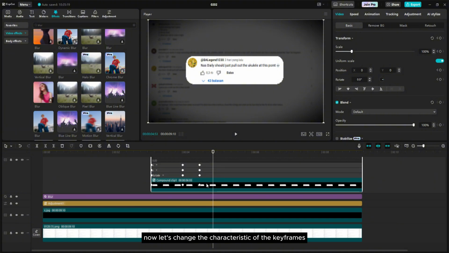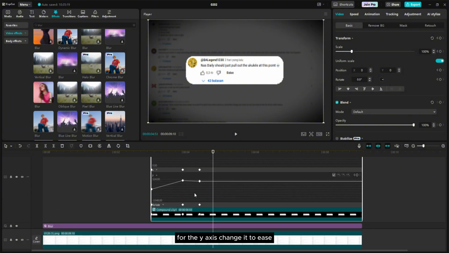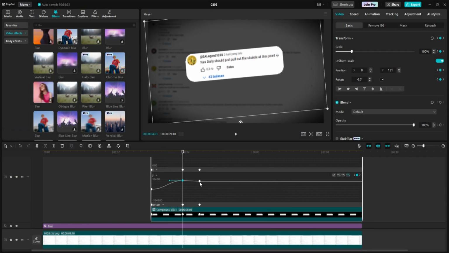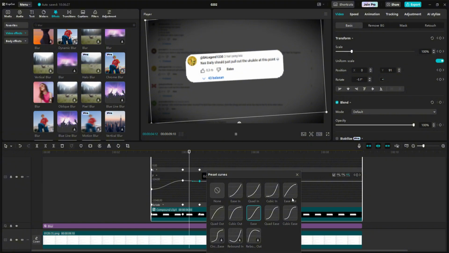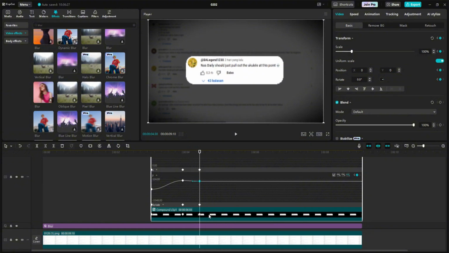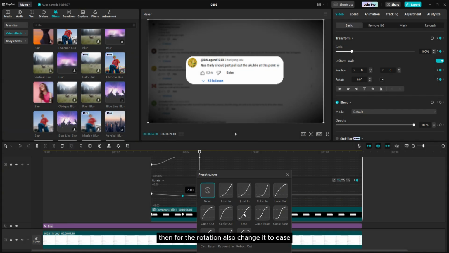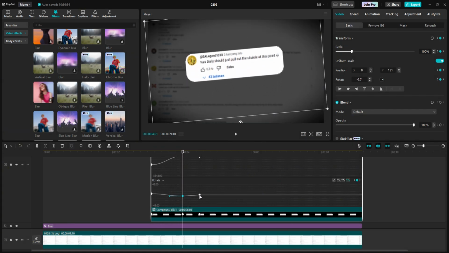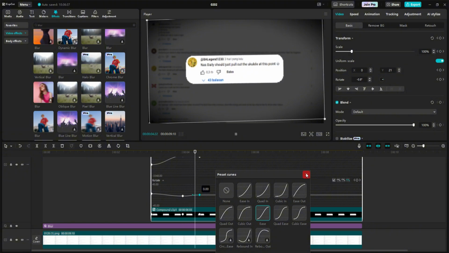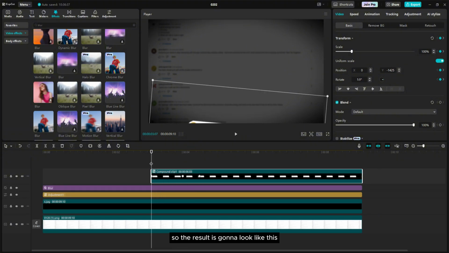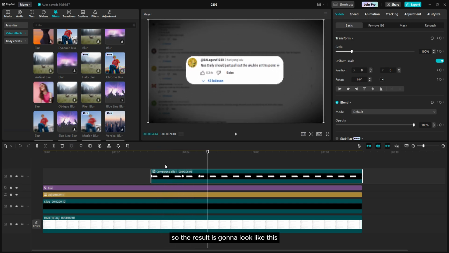Now let's change the characteristic of the keyframes. For the y-axis, change it to ease. Then for the rotation, also change it to ease. So the result is gonna look like this.